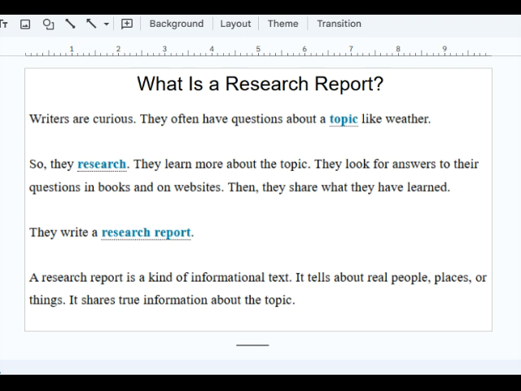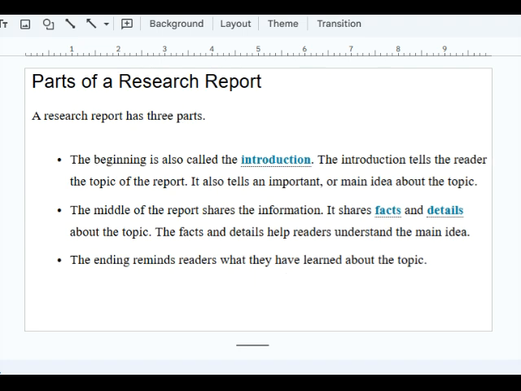A research report is a kind of informational text. It tells about real people, places, or things. It shares true information about the topic. Parts of a research report. A research report has 3 parts.